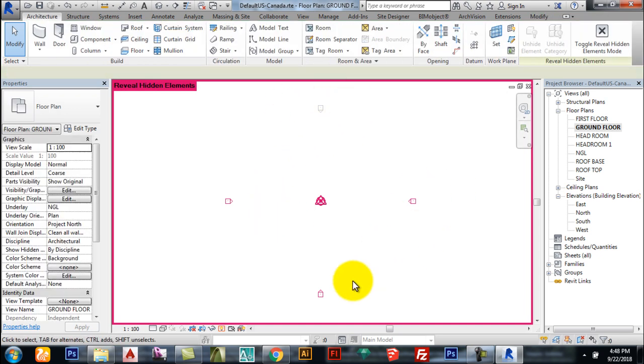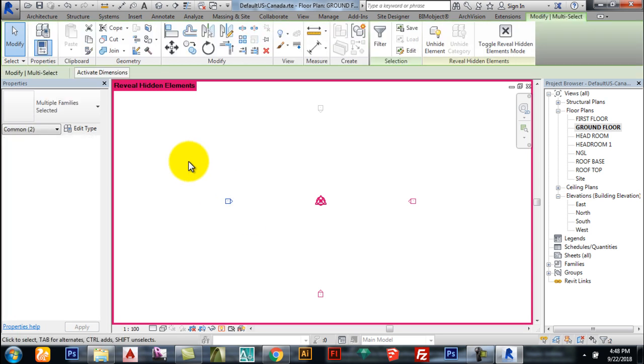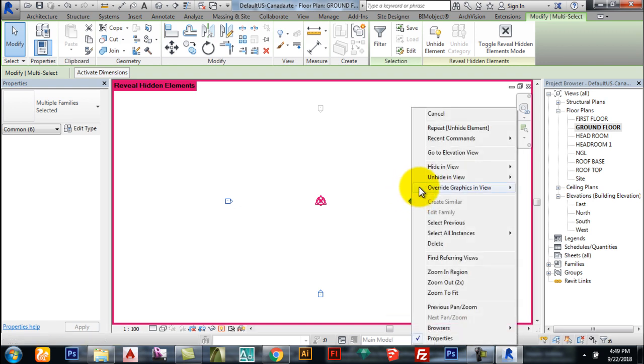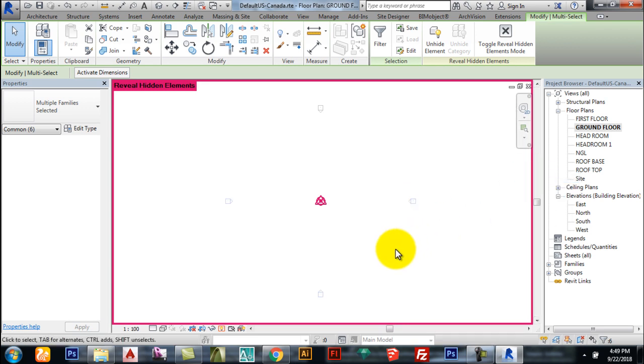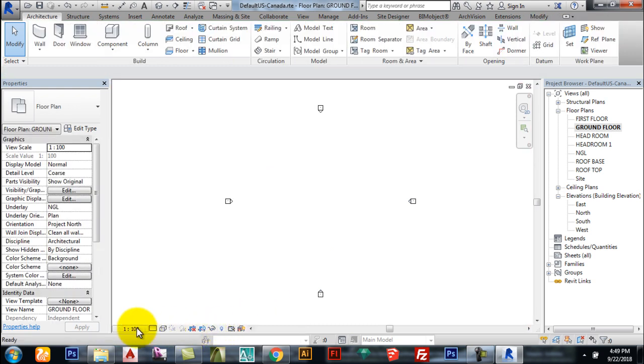If you are going to do that for others, you can just highlight this, then hold down your control button so you can highlight others. Just hold down your control button and highlight the rest. Once you highlight the rest, you right click on one of them, then go back to unhide in view, elements. Then they are all unhidden now. Then make sure this is on fine and put this to hidden line. So our interface is ready. We are ready to draw something.